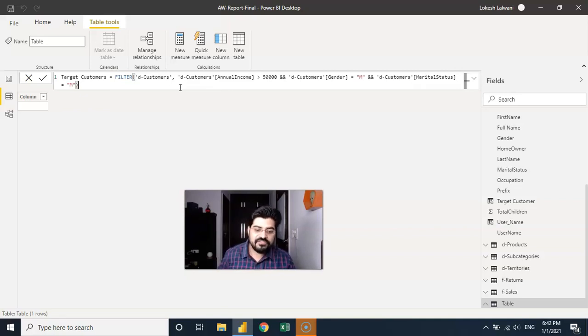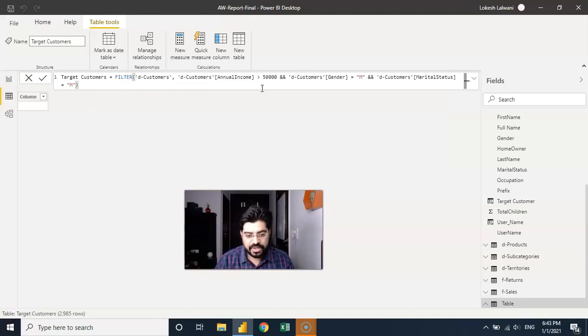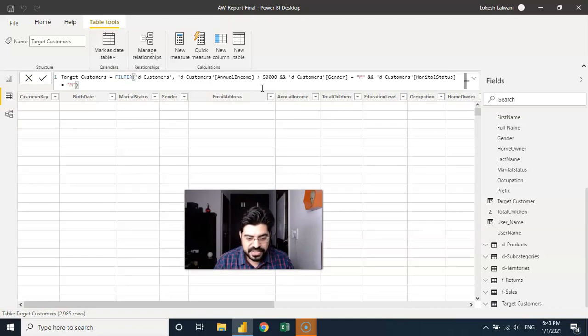So what I'm looking for is that it should filter down the entire customers table based on these three conditions. Any existing customer who is matching all these three conditions at the same time should come over here. That list should come over here. I'll simply press enter and you will witness how it's going to populate the entire table over here with the list of our target customers. You can see it's coming up.